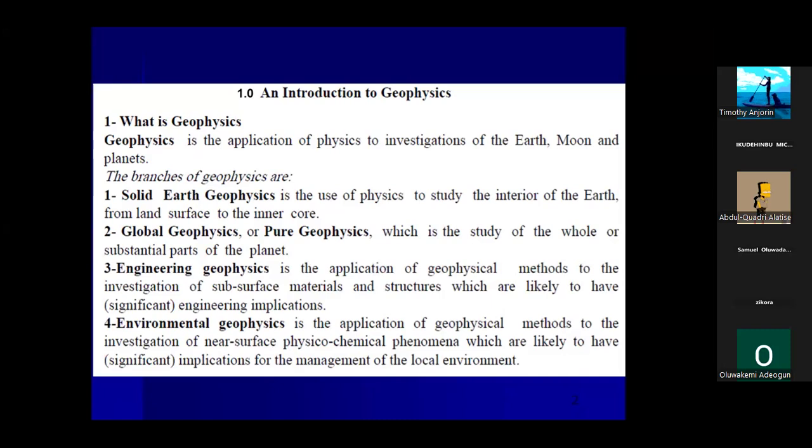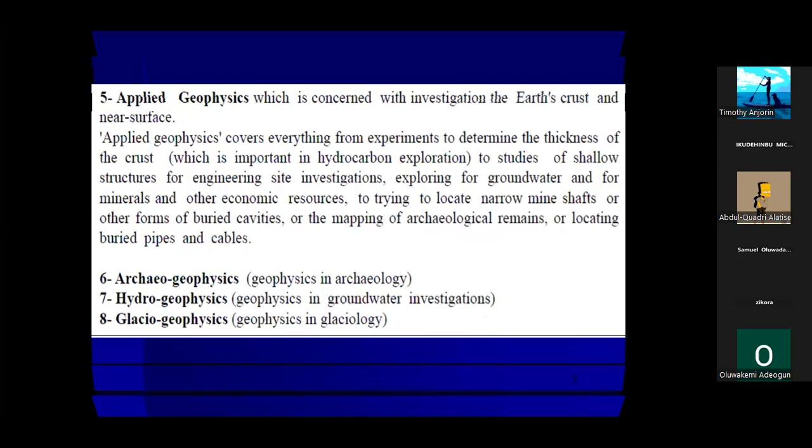So applied geophysics covers everything from experiments to determine the thickness of the crust, which is important in hydrocarbon exploration, to studies for engineering site investigation, exploring for groundwater, and exploring for mineral deposits, mines and other forms of buried cavities. Likewise, you can have underground reservoirs, buried pipes, and buried ammunition that you want to locate. Okay, leaking pipes. Geophysical methods can help us identify these locations.